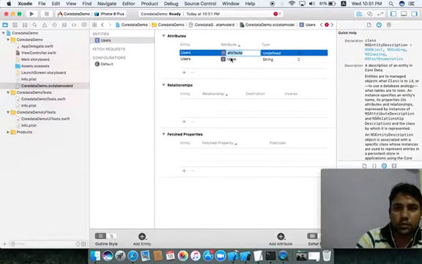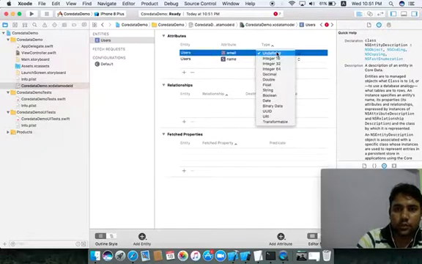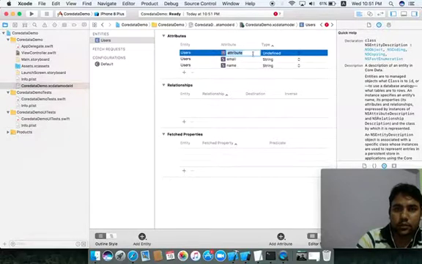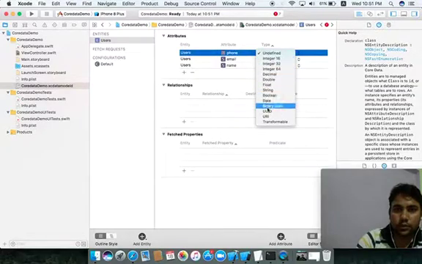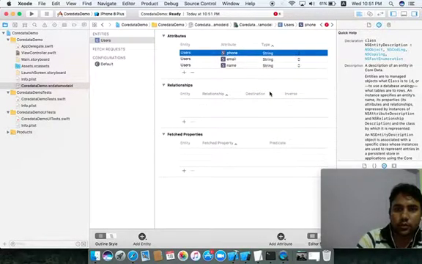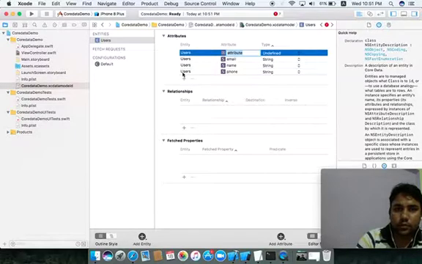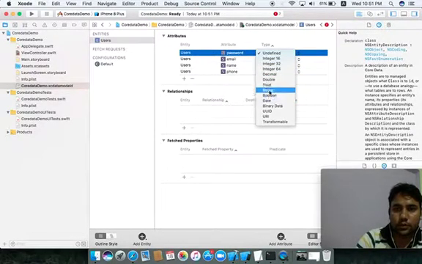Second one would be email. This is also a string type. Third one is phone. This is also a string type. We choose the string type. You can put whatever you want. Okay, and password. This is also a string type.